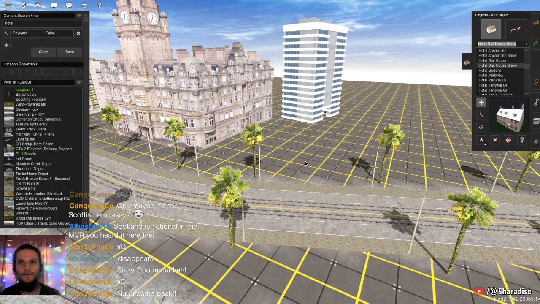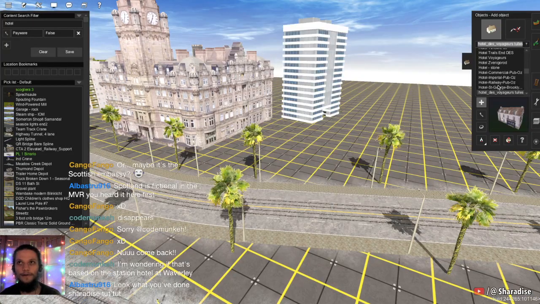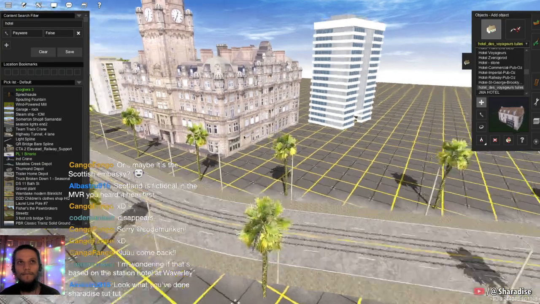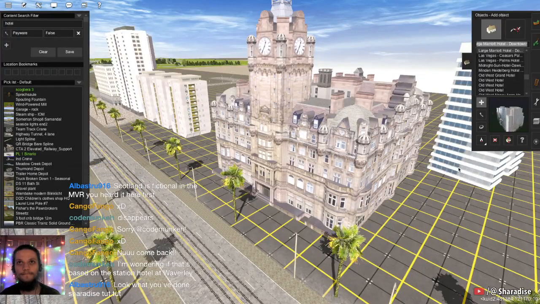Might have a look at the author of the Franklin Hotel and see if he's made other assets as well that might look quite good, if they're in the same style as the Franklin Hotel. I'm wondering if that's based on the Station Hotel at Waverley. Huh. Could be.